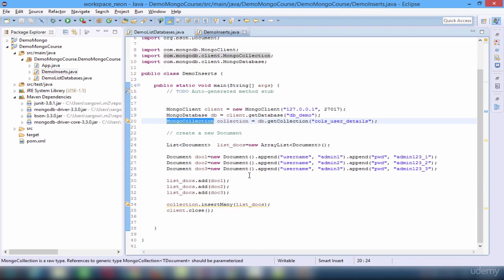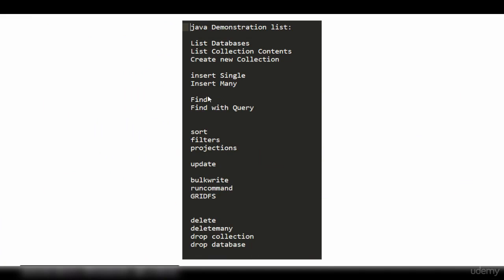Now let us proceed to the next one in the list. That is to use find and to do find with query.